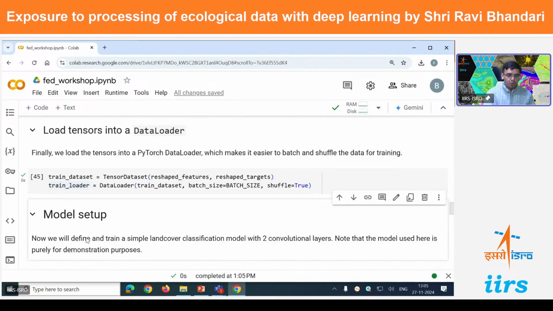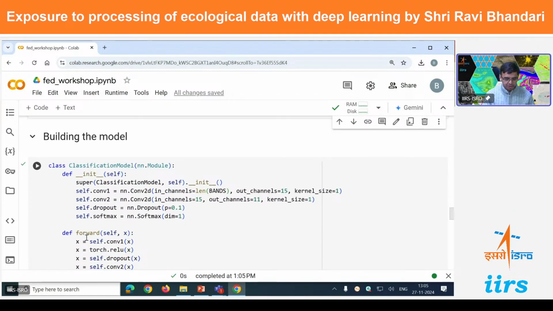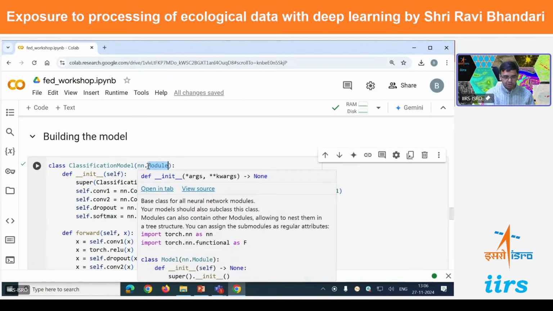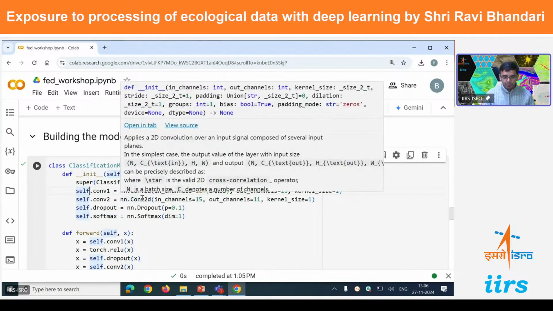So now the next step comes: how do we define our model? This is how we define a classification model. PyTorch takes an approach where first we need to inherit or extend the nn.Module class. So I have defined a class called ClassificationModel that extends the nn.Module class available in PyTorch. And here I have defined two convolution layers, the first nn.Conv2d and the second nn.Conv2d.